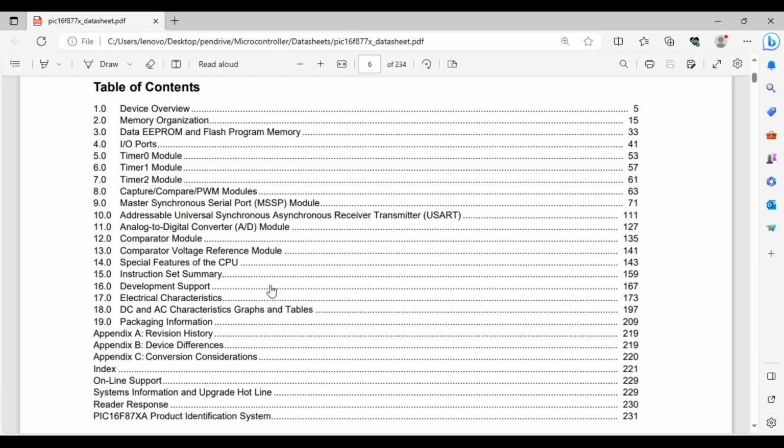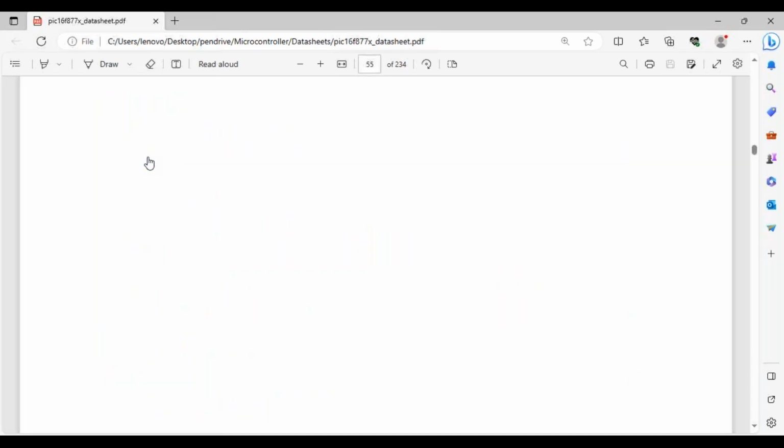So our PIC16F877A microcontroller has 3 different timers. So you can use all of them whenever it is required. Now let us start with the configuration of the very first timer, which is nothing but TMR0.